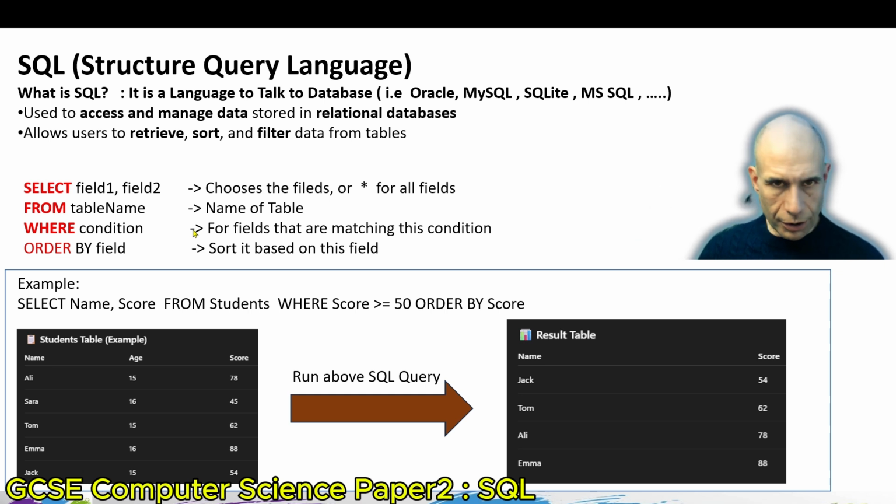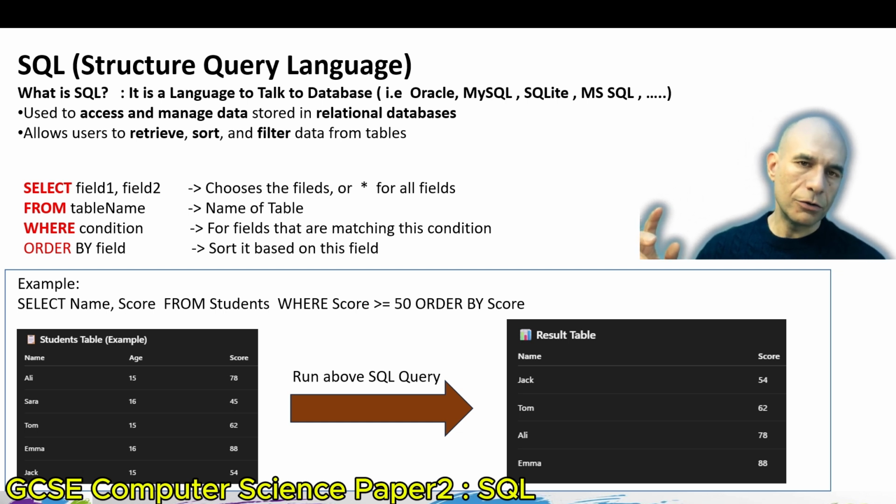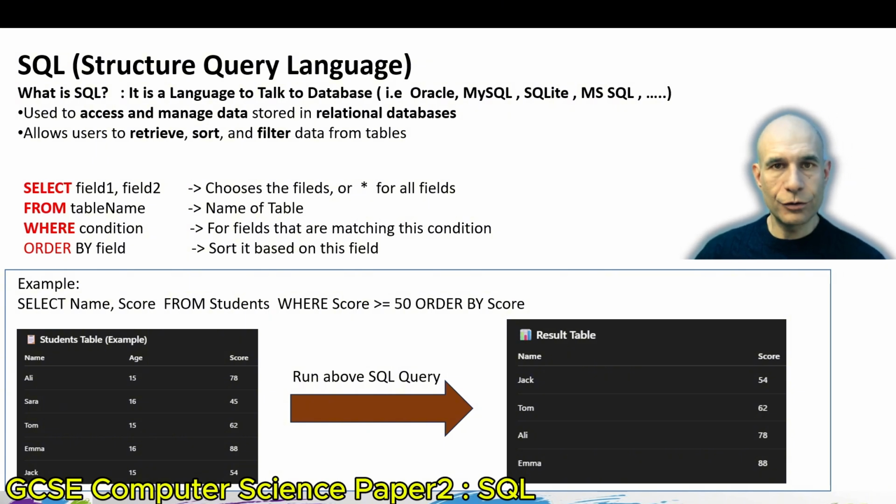And the only tricky part of the SQL is that the question will tell you to find all the students who have passed. You have to convert that in your mind into a condition. So for a student who has passed, you have to say, okay, now the score, I have to look at the scores that are greater than or equal to 50. This is the tricky part of the question, that you have to create the condition on your own.